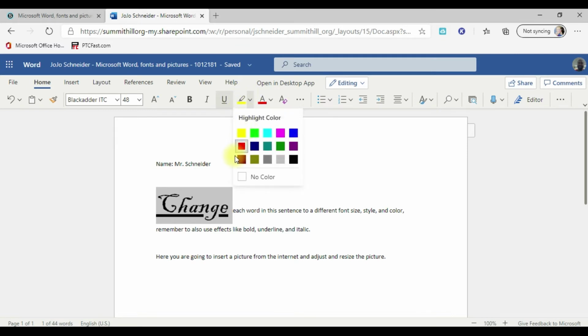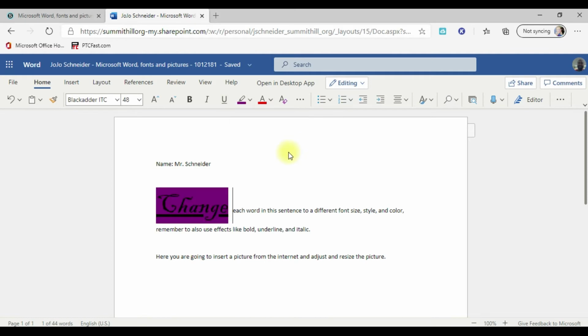I can highlight the color that goes around my word. By picking one of these, it's going to surround the word and change it to that color. When you use the highlight tool, it does deselect your words. You're going to have to double click to select it again if you want to change the color of the words as well. All right, and here I've changed that word change. I changed all 5 things on that. I've changed the size, the style, I put an effect on it, I put a highlight and a color.